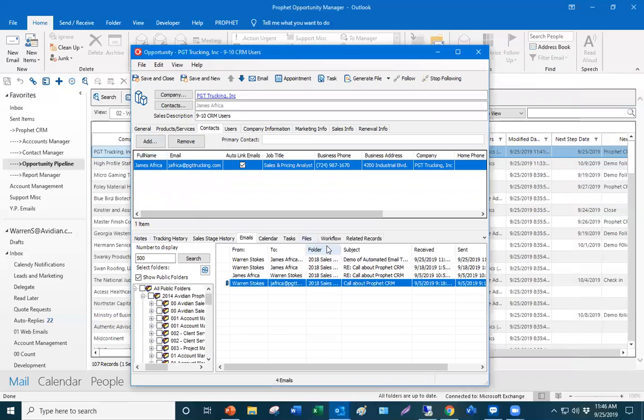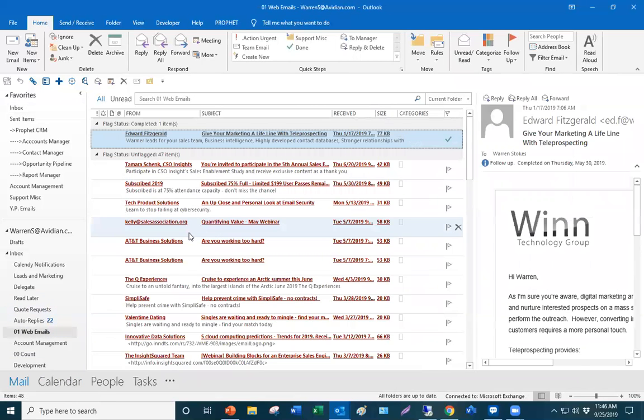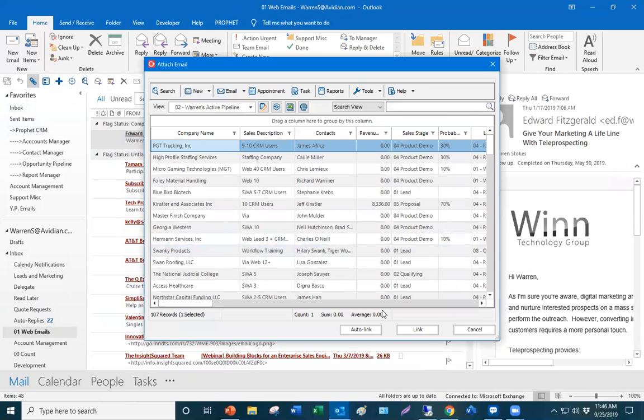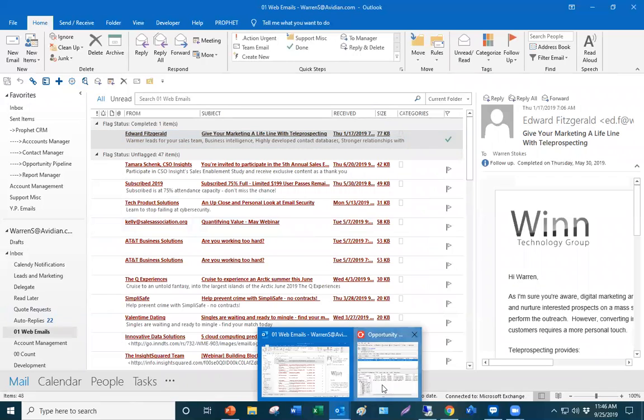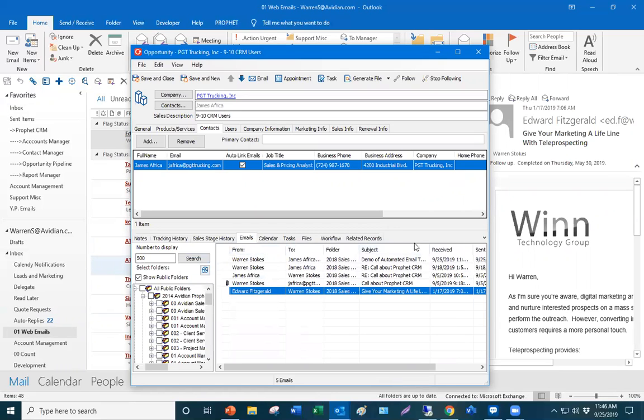You can also link emails from third parties. Let's say I get an email from Edward Fitzgerald here, and maybe it's related to your opportunity. Click the link button, select PGT Trucking. Now that email from Edward is going to be linked onto the record, as you can see, and they stay in the order in which they were originally sent, you know, the received and sent date.